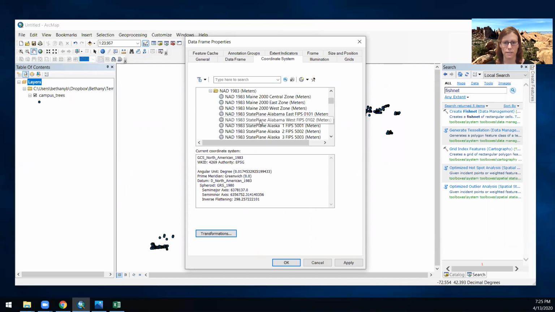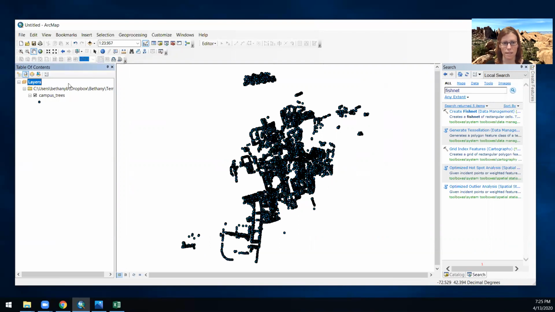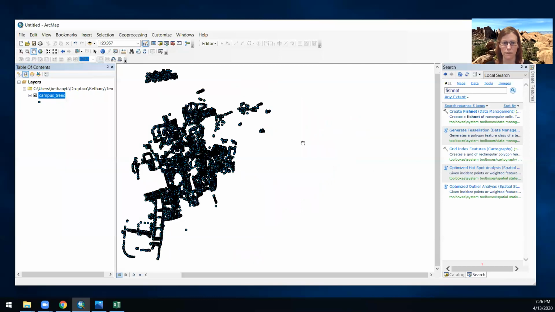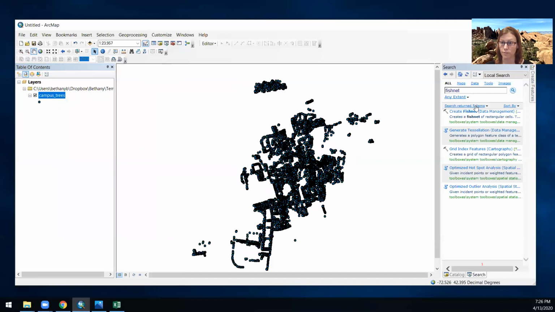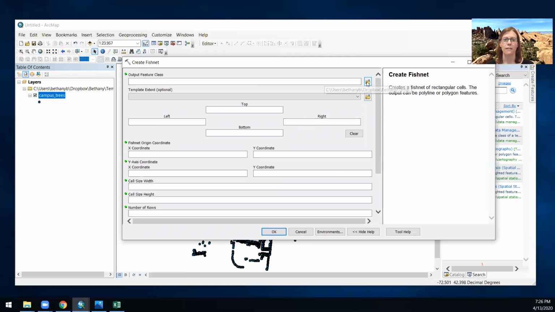Where's Massachusetts? Massachusetts, not the islands, that one. Okay, so I'm going to put my data frame in Mass state plane, and I'm going to do my cheat. Actually, I think Create Fishnet might work without me having to export another layer. Let's try it.